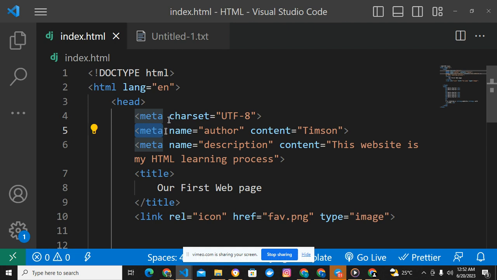I remember I told you that everything inside an element like this is called an attribute. So the meta tag has an attribute of name with a value of author, and the content attribute has a value of my name.